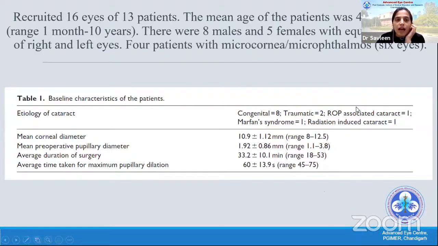We had recruited around 16 eyes, all in the age range of 1 month to 10 years, with an equal distribution of right and left eyes. We also had 4 patients who had microcornea. The average time for the whole surgery was also noted, and the average time for pupillary dilatation, which was in fact the most important point, was around 60 plus or minus 13 seconds.